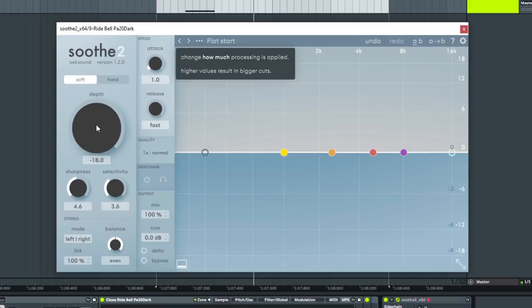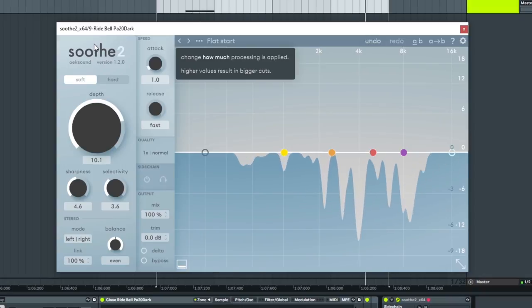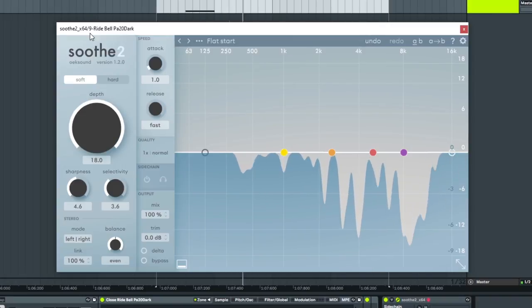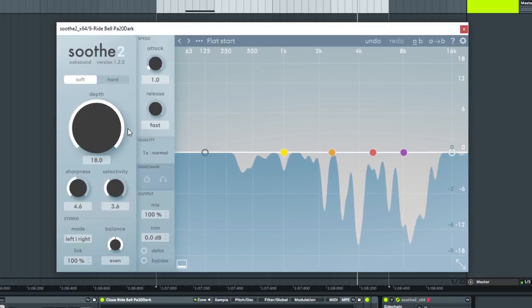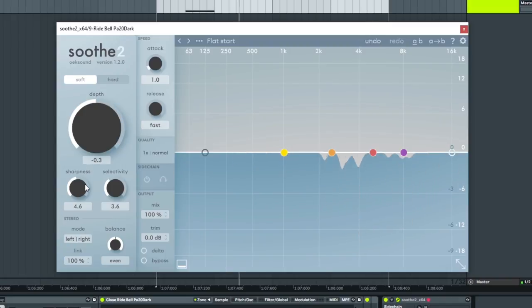When I now play our ride loop and bring up the depth parameter to start introducing the reduction, pay close attention to what happens to the analyzer in the right panel of the plugin. As I raise up the depth parameter, we can see that in the analyzer some valleys appeared, which respond to the incoming audio. These are the resonant frequencies present in the ride loop that Sooth has detected and is now trying to reduce in volume. The higher we raise the depth parameter, the more pronounced these valleys show up on our analyzer, which translates to more reduction of those specific frequencies.